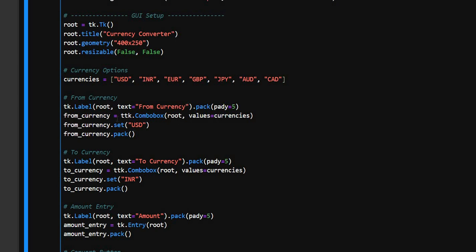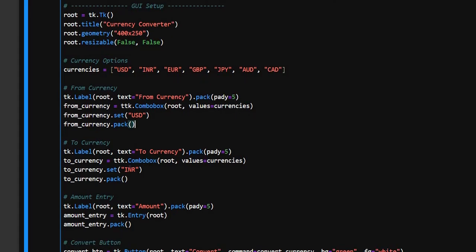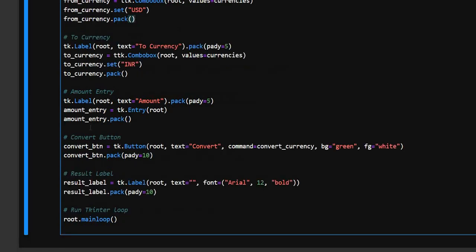And here from currency, in this line, this creates a drop down combo box widget and assigns it to the variable from currency. In these two lines, this sets the visible current value of the combo box to USD, and the last line places the combo box into the window below the label. Then this has the same structure as the from widget, with the default value set to INR.